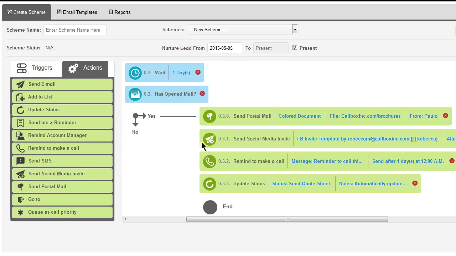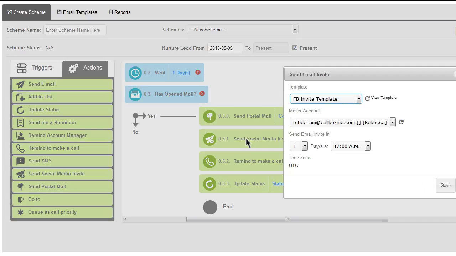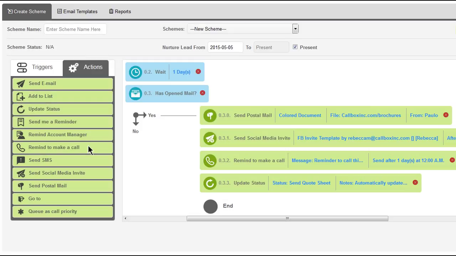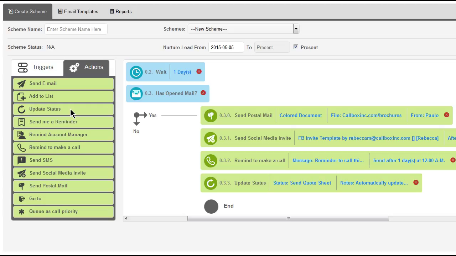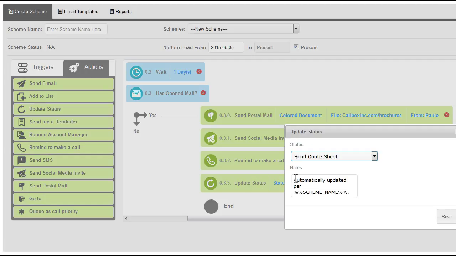The second action is to send an invitation to connect via social media. You can select your email copy, mailer account, and schedule. The third action is to send an alarm to make a call. You can specify the time frame and to whom the alarm should go to. And lastly, it will automatically update the status of the lead on the pipeline.